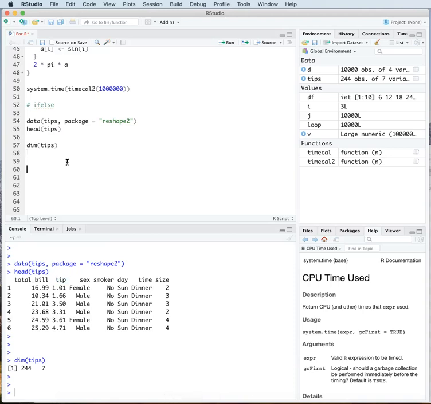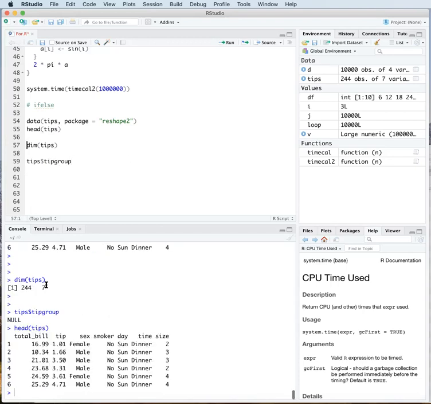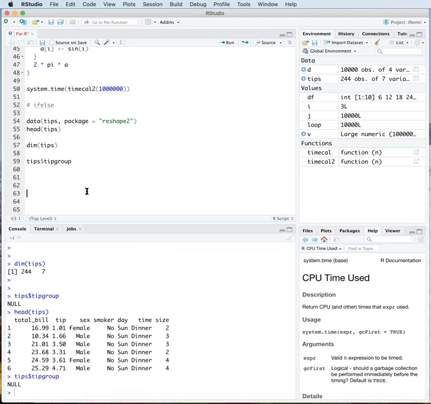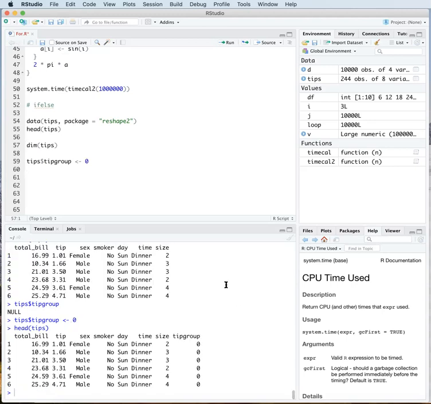We can first define a new column. In tips data, I want to define a group variable, which is a tip group, okay? And when you check out the head, we have another tip group column in here. Sorry, guys, we should give it a value, of course. So let's say this is 0. And when you run, now I have another column this time.